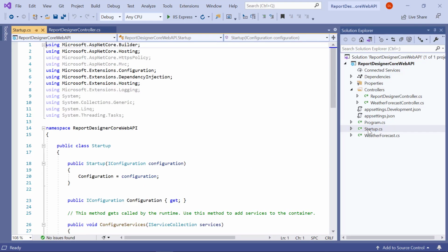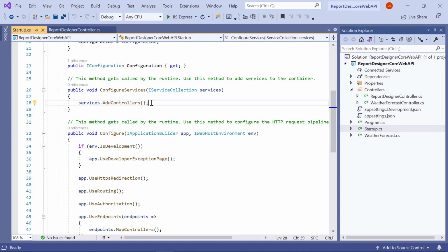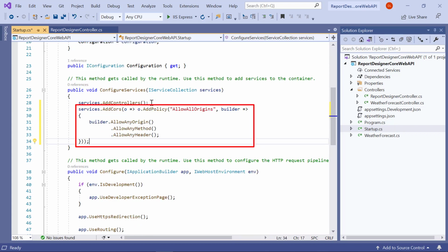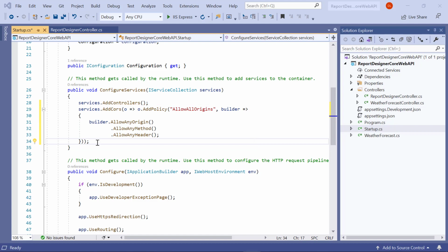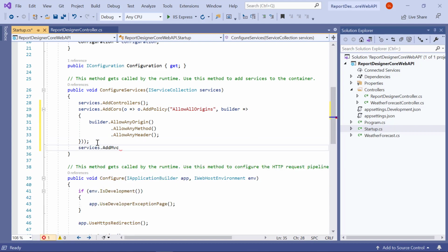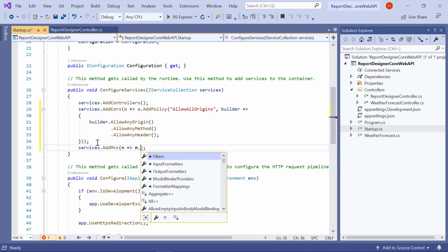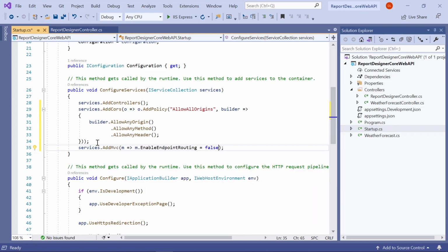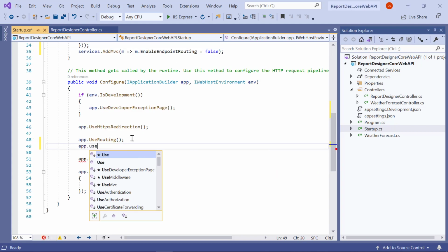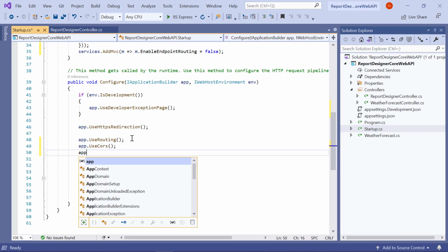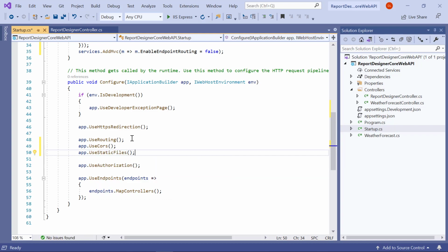Open the Startup.cs file. Call AddCors in Startup.ConfigureServices to add CORS services to the app service container. Call AddMvc in Startup.ConfigureServices and set EnableEndpointRouting to false. The EnableEndpointRouting is set to false to support IRouter. IRouter is an interface used for routing. Call UseCors and UseStaticFiles in the Startup.Configure method.